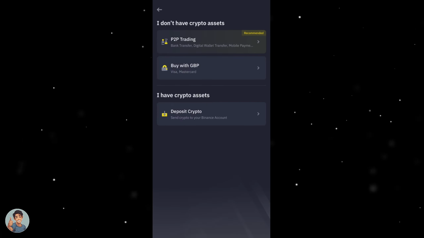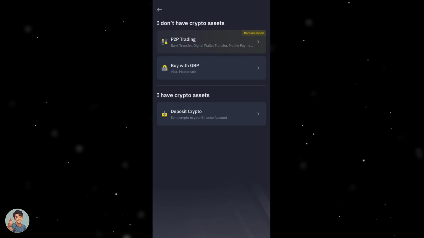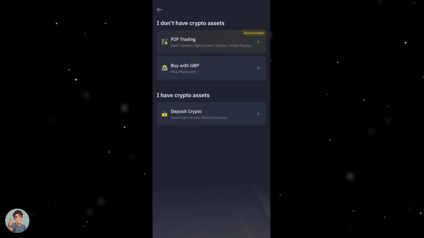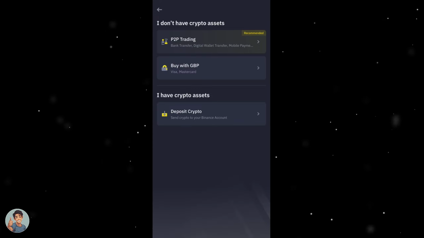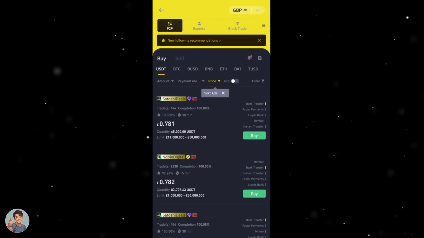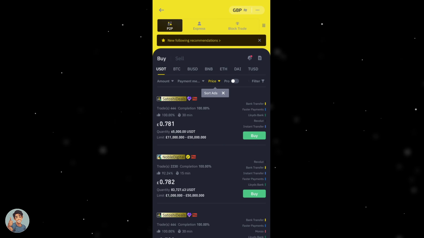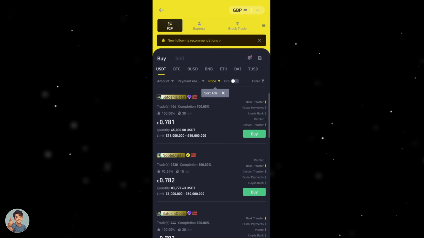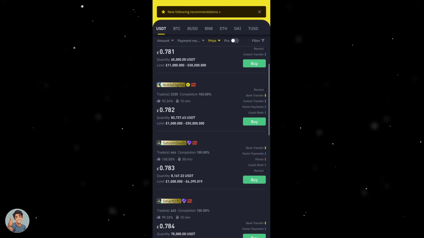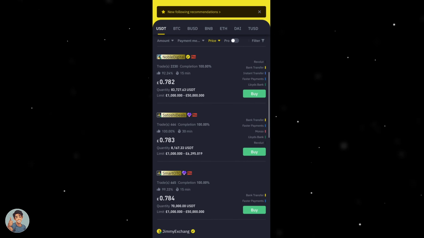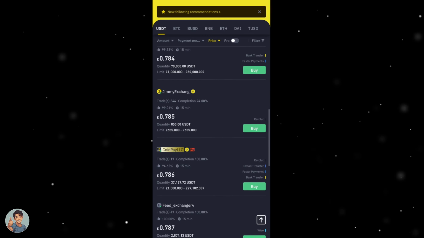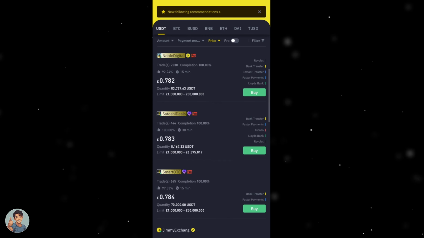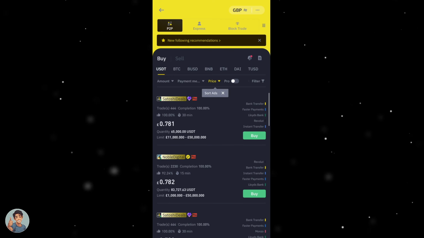So this here allows you to deposit money into your account, but there's a few different options here. So you can do P2P trading. This is basically what they recommend, and if I click on here, it's going to tell me what it is. So this is different peer-to-peer transactions that you can do. So you can buy different things at different prices that people are trying to sell, and you're going to get probably better prices in here, I believe.